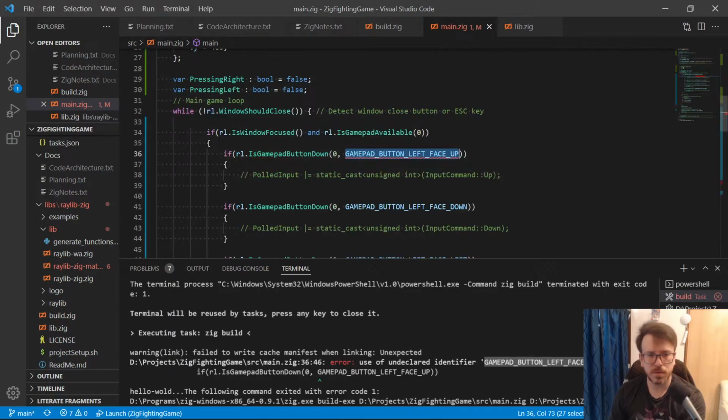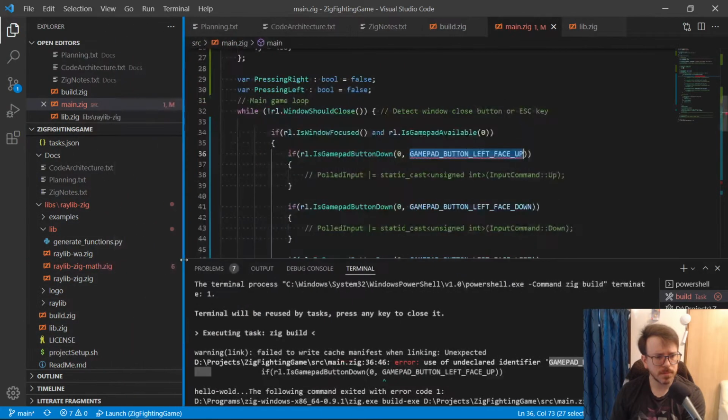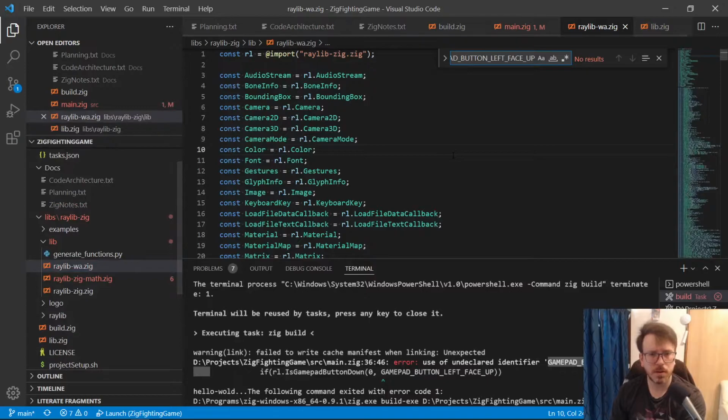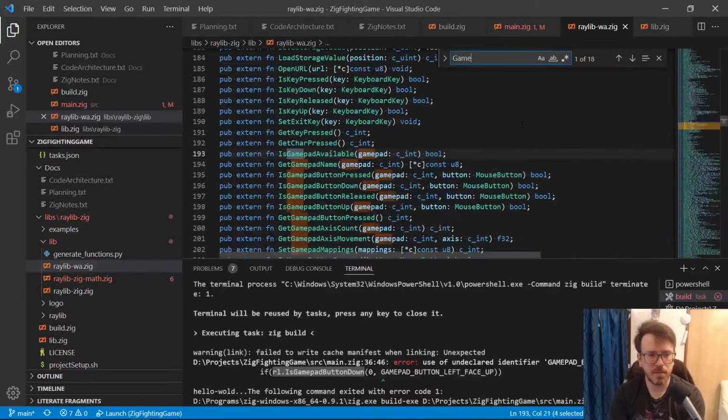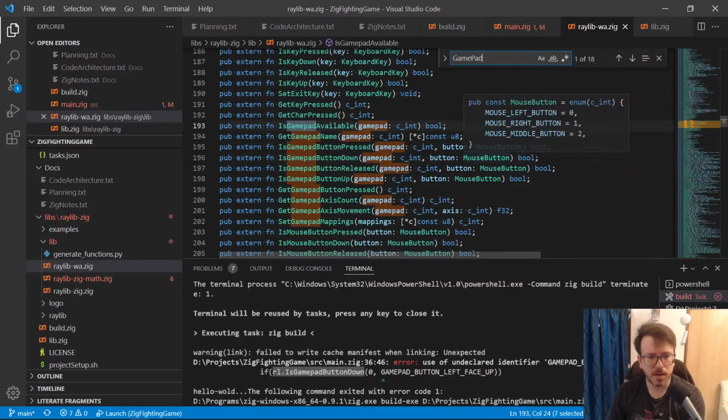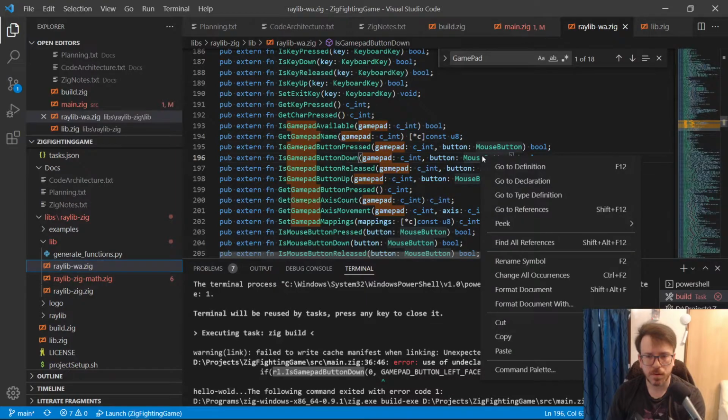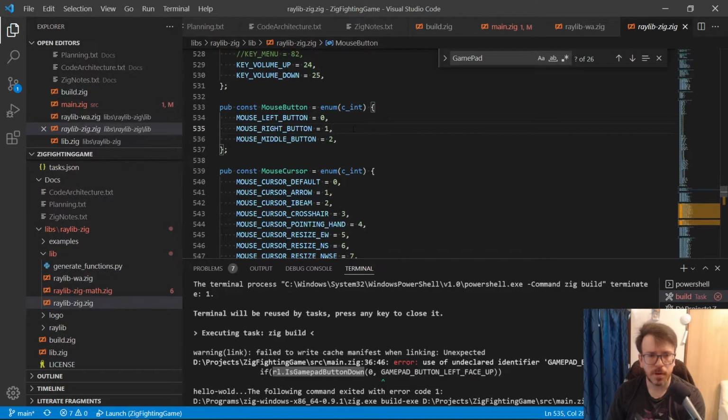Okay. We need to... how are these enums defined? I really want to know about that. That's actually a good thing to look up. Would it be in here? Okay. Hold on. Oh, we don't even have gamepad in the gamepad. Oh, is gamepad button down and would be a mouse button. Okay. Can we go to the definition of this? Oh, what? Okay. I experienced this before.